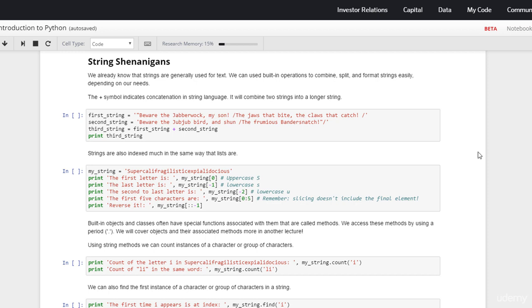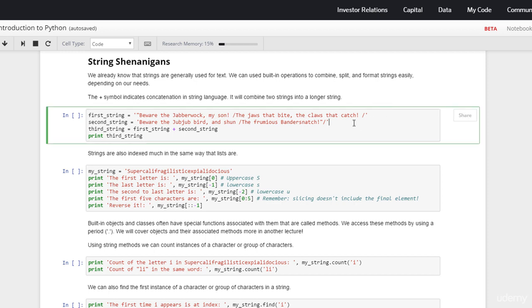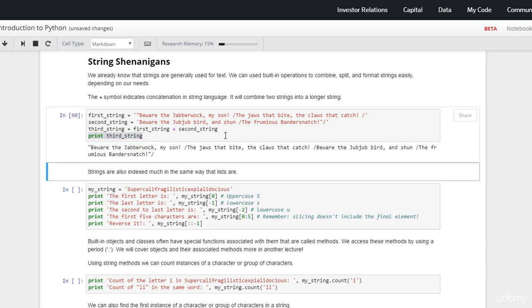So here we have the first string, this long, second string, and the third string is combining the first and second, and the fourth line here is basically telling Python to print it out. And here you go. Now strings are also indexed in much the same way as a list.